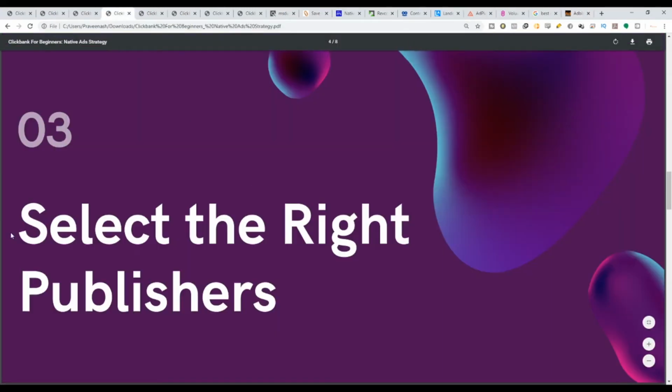So this is the third step: select the right publisher, guys. Like I told you, if you are interested to know more, there's actually a lot more. We are only covering 7 simple steps, so there's actually a lot more in depth to this, guys.